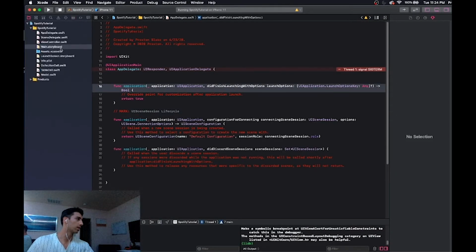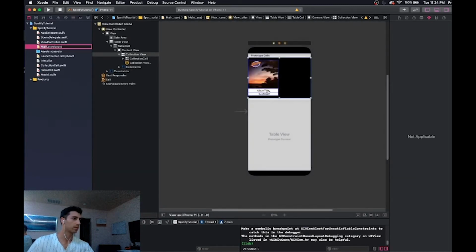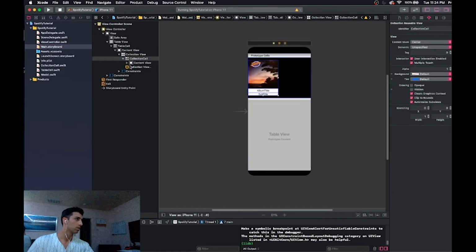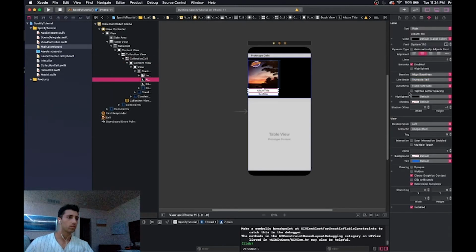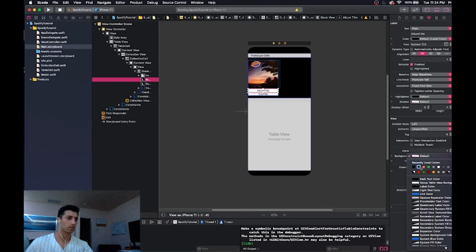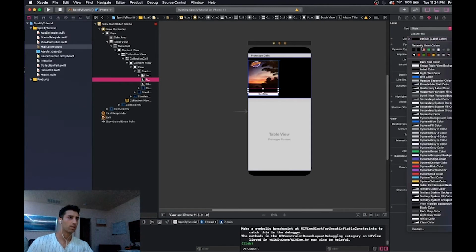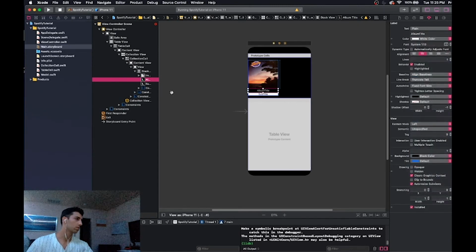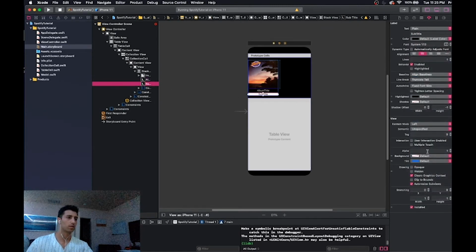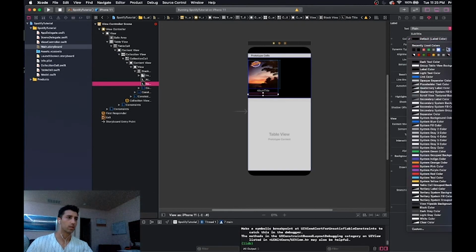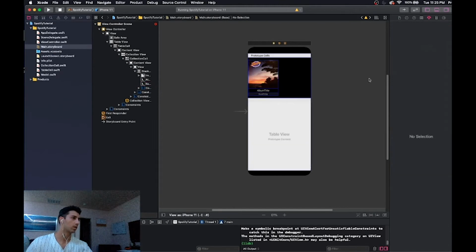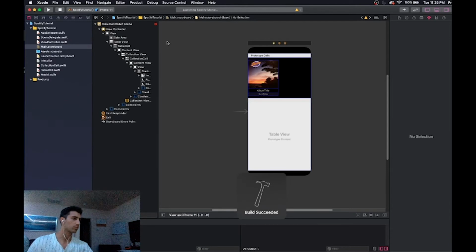Oops, I just exited out of that. So let's click back on here. Let's go to the first label right here, and let's set the background color to black and the text color to white. And let's go to the subtitle right here and set the background color to black and the text color to, maybe let's just choose some random gray here. Okay, great. Now we can build and run that again. I want to see kind of how it's looking.